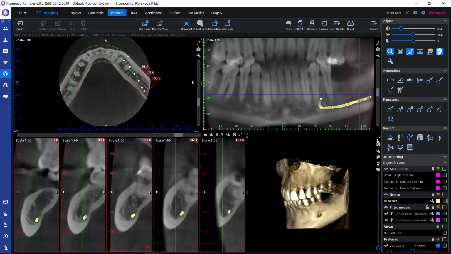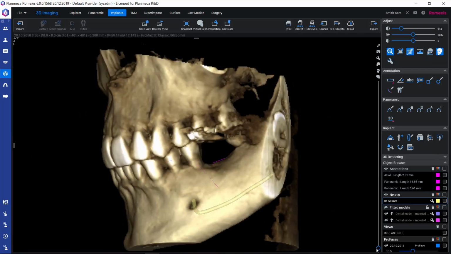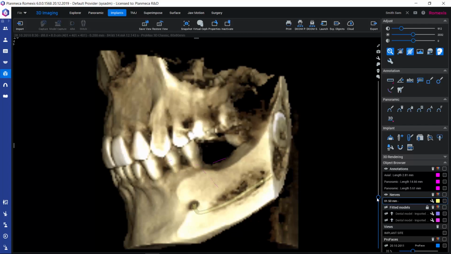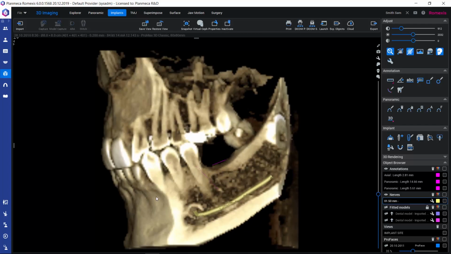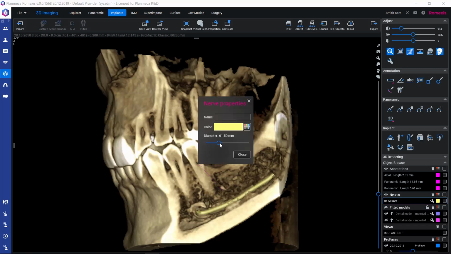We could also take a look at the nerve here in the 3D rendered view. So we could use, for example, this slider here on the side in order to go through the volume and check the nerve in the nerve canal. Now we might notice that the nerve would be too small for the canal, so we could edit the thickness of it. We could open these properties of the nerve here in the object browser, this small wrench-like icon, and we could change the thickness of the nerve.